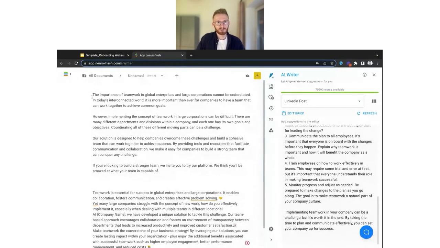The importance of teamwork in global enterprises and large corporations cannot be understated. In today's internet-connected world, it is more important than ever for companies to have a team that can work together to achieve common goals. I think this is a very good start. Of course, maybe LinkedIn experts would say you could add an emoji here for users to really want to read more, click on read more, to have a bit more maybe controversial hook, but I think it's good. However, this already says to me that the problem is discussed here, our solution. So you already give a solution in your LinkedIn post, which is something very cool.